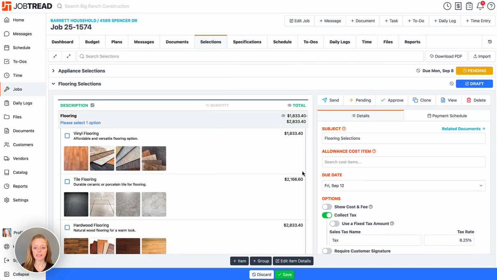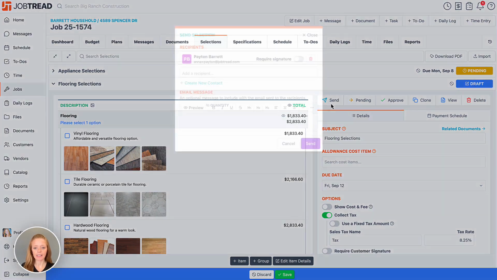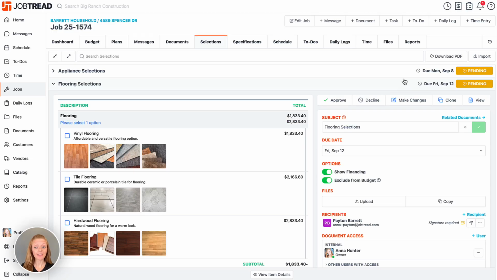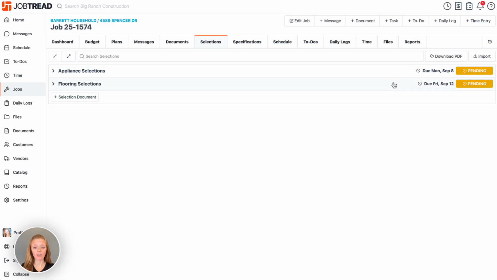When we're ready, we're going to send this out to our customer. So we'll click send, and we do want a signature on this one, so we will send it off. And now you'll notice that we have two pending selection documents, and there is a little indicator here that says that they are indeed excluded from the budget.